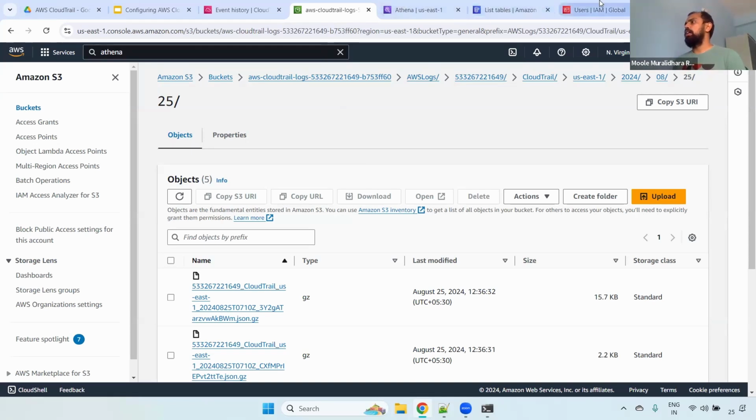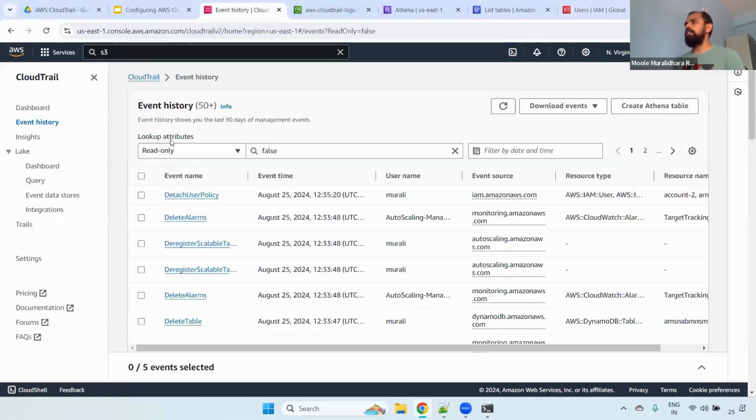By default in AWS, in the CloudTrail event history, you can see the last 90 days of logs only. That too, it will show only management events, not data events. That's why we always create a CloudTrail trail in one of the regions, and then it will capture all the regions' logs. Okay, understand, right?